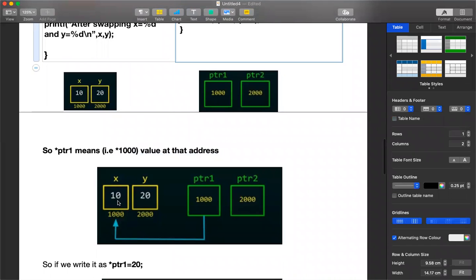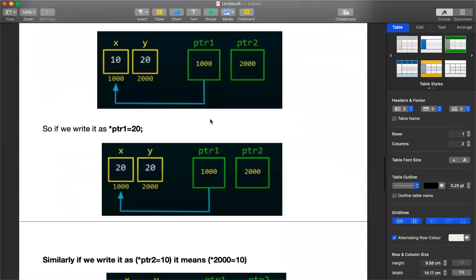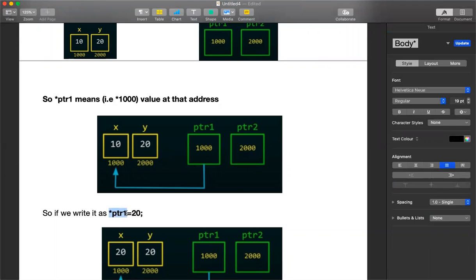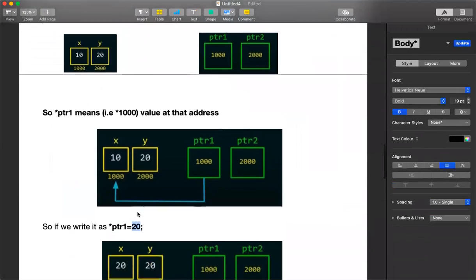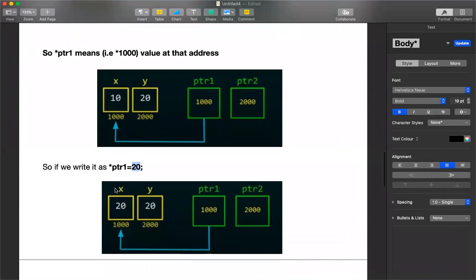The location was pointing to 10. We are changing it to 20. What are we changing? The formal parameter. Keep in your mind, *ptr1 is a formal parameter. It is assigned 20. Now, the value at 1000 is changed to 20. So whose value is internally changing? X value is changing. Okay.